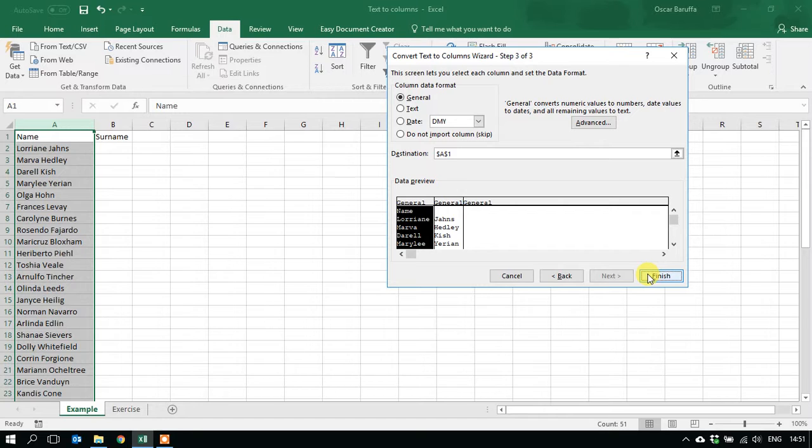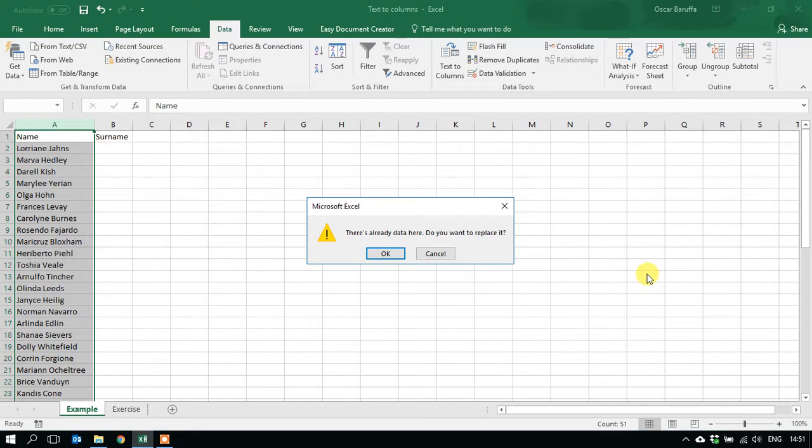Just say finish. Now I'm going to get a warning when I say finish. It says there's already data here. Do you want to replace it? What it's telling me is that here in the name, it's seeing that there's already data in this column. So this is quite important. If you've got data in this column that this is being split into, it's going to overwrite everything.